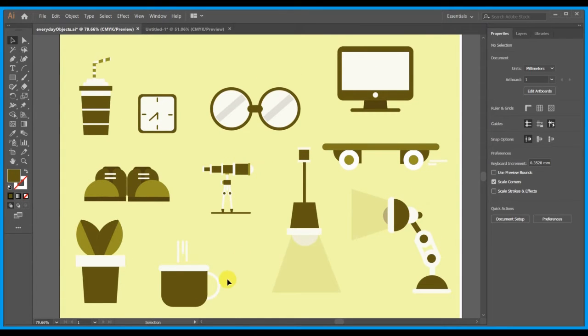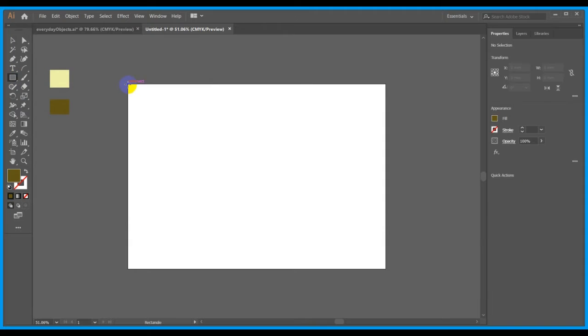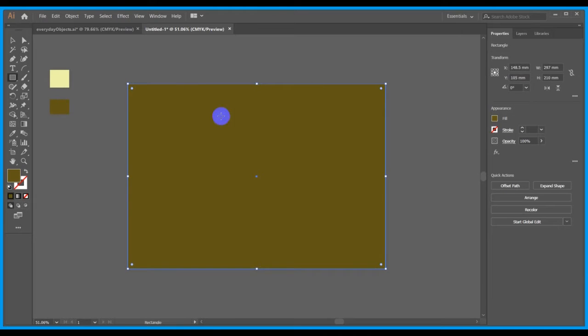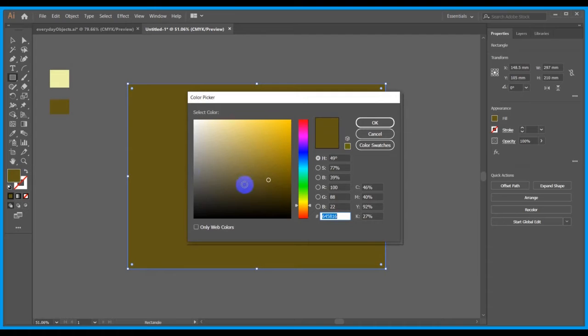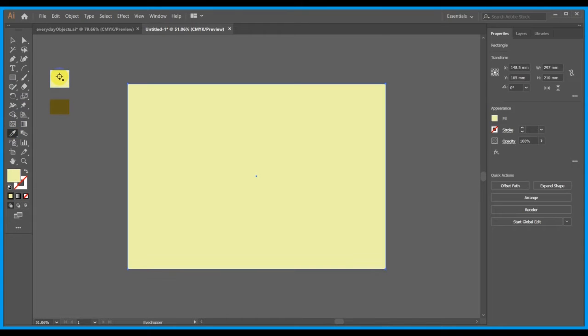So let's get started. This is what we'll be using, these colors. With the rectangle selected, I'm going to draw across the artboard using this color. You click on the color palette to get your color, and then you can use the eyedropper to change the colors.